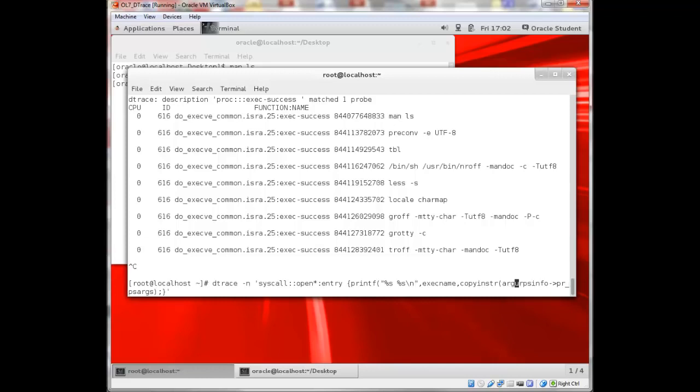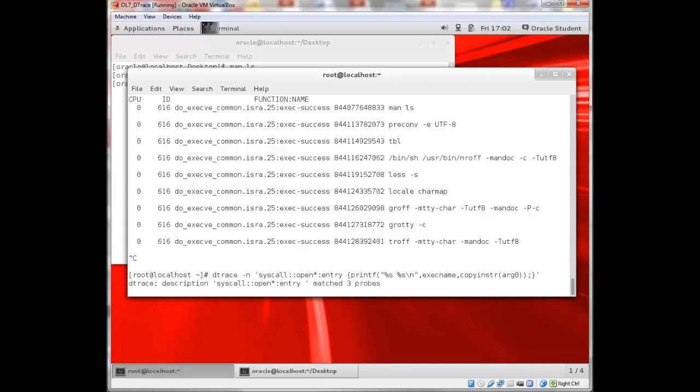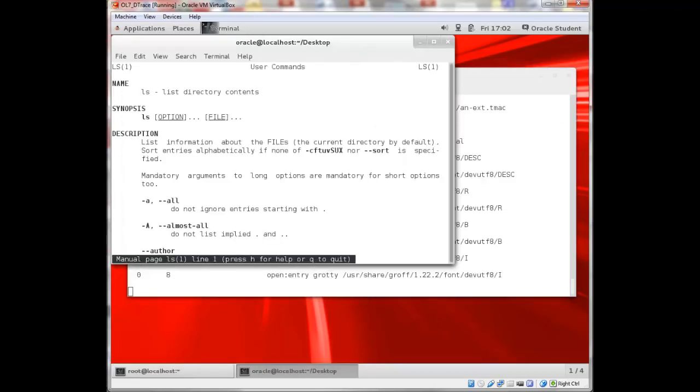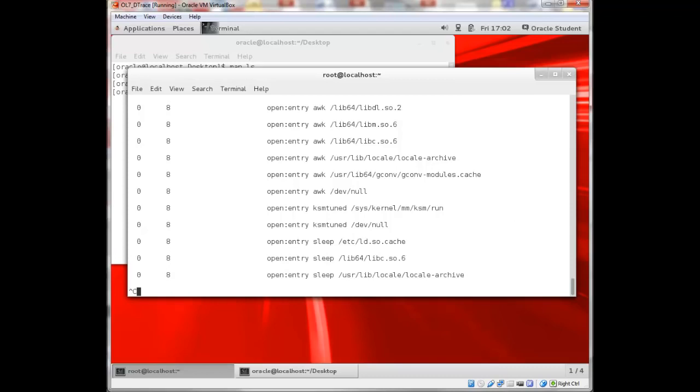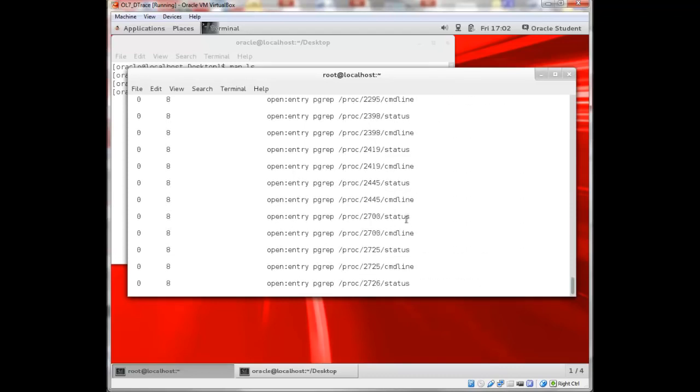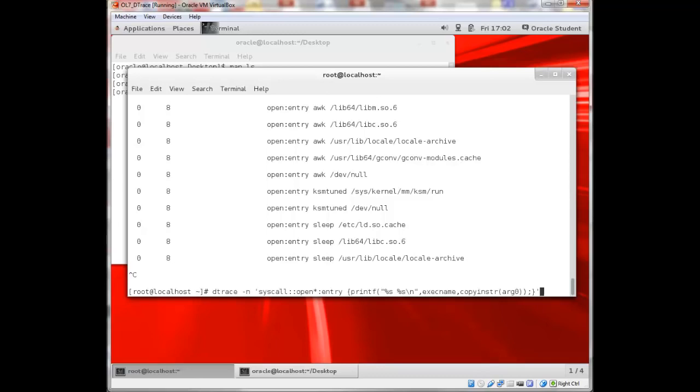So I'll initiate the command after I get all my changes made. Then I'll go to the second window and run man ls to generate some output. Hit Q. Go back to the first window. Again, here we show the output, the function, where the probe fired, the probe name, the process, and the files opened by each process. And there's the command again.